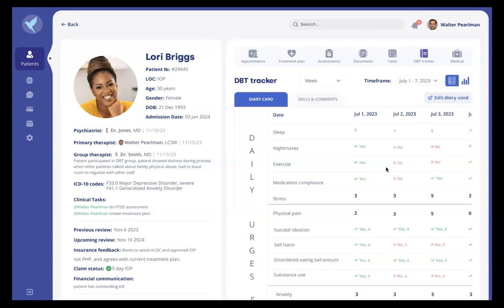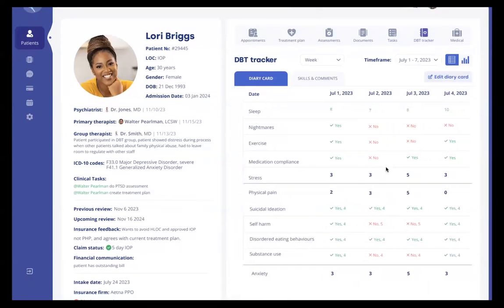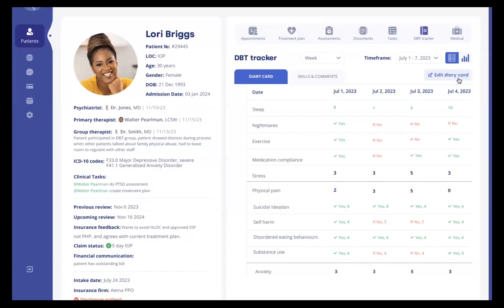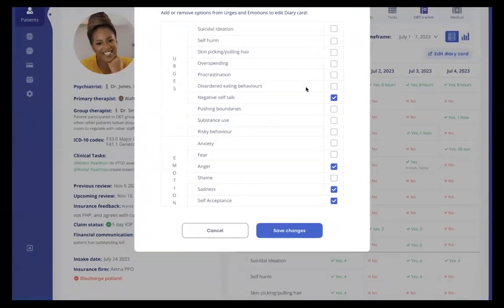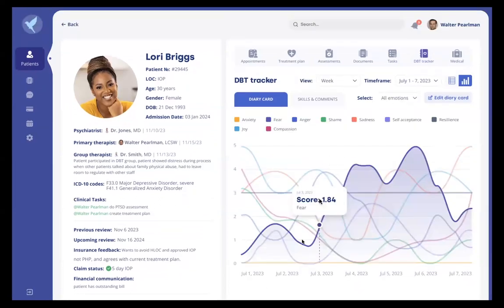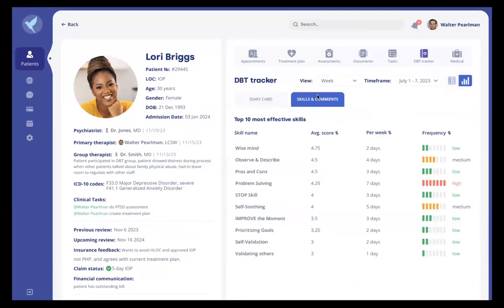Here is the DBT tracker that patients fill out daily. So every day they're filling out physical symptoms, they're filling out urges, they're also filling out intensity of emotions. This can be customized based on what the patient needs. You can also see the information about emotions tracked on a graph. You can also see what skills the patient has been using, how often they're using it, and how effective these skills are for them. You can also change the skills that they're tracking. So this helps track what skills are the most effective for this patient and inform care.